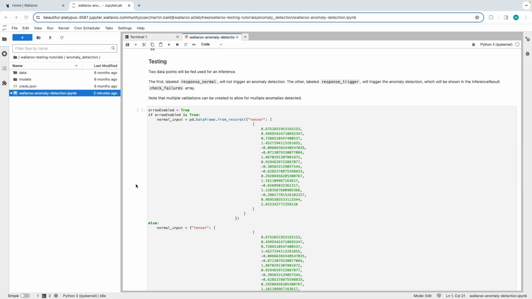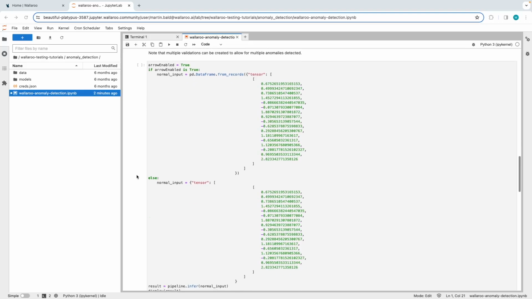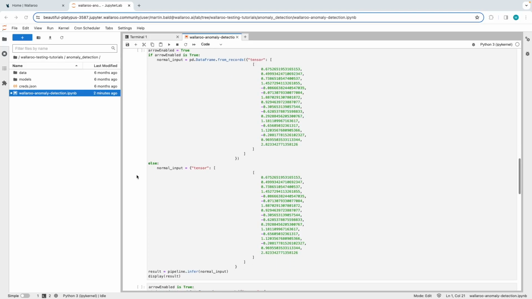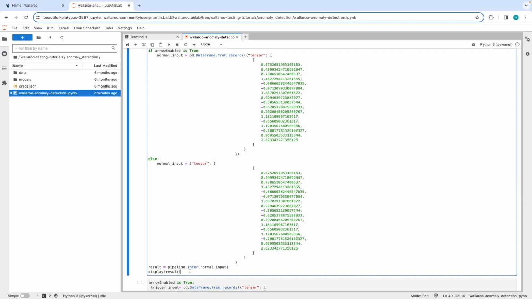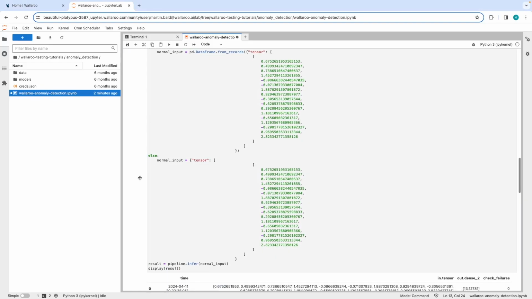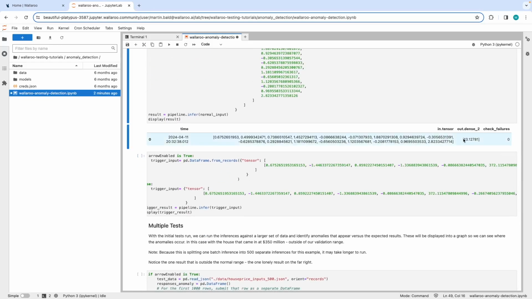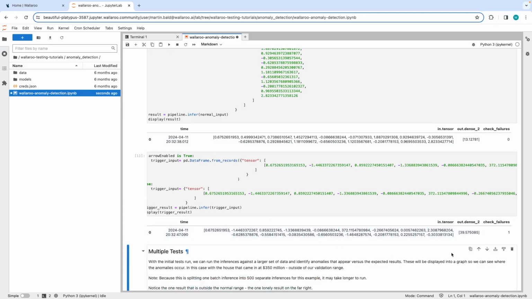So we're going to test it with two data points. One will trigger the anomaly, the other one won't. So we'll start with the normal one, and this won't trigger the anomaly for us. We can see the output here is 131,000 and no check failures. The second one does. This is $395,000 and that triggers the anomaly. So this is great. This means that our validation is working and everything is okay.